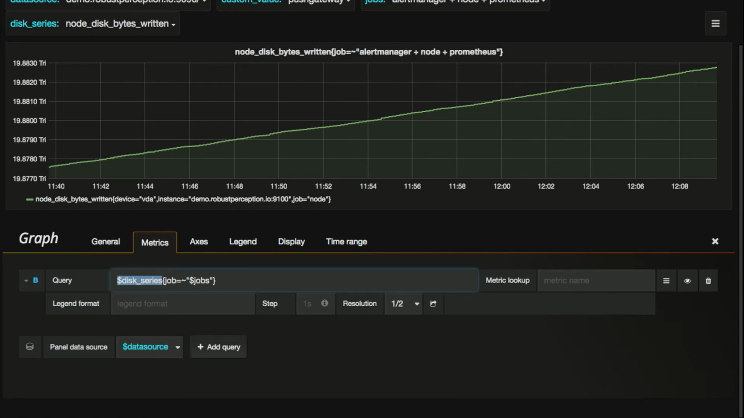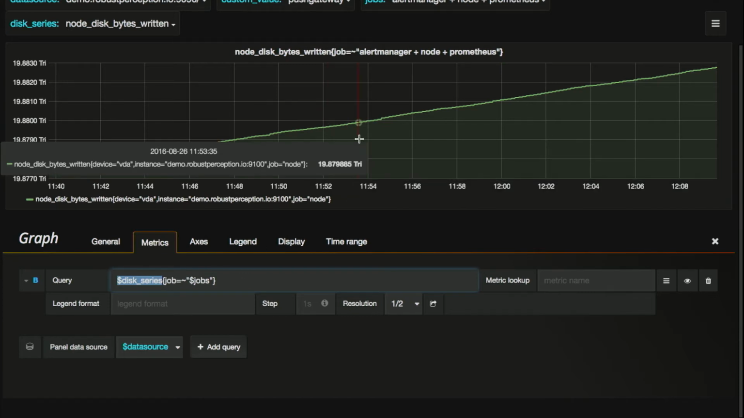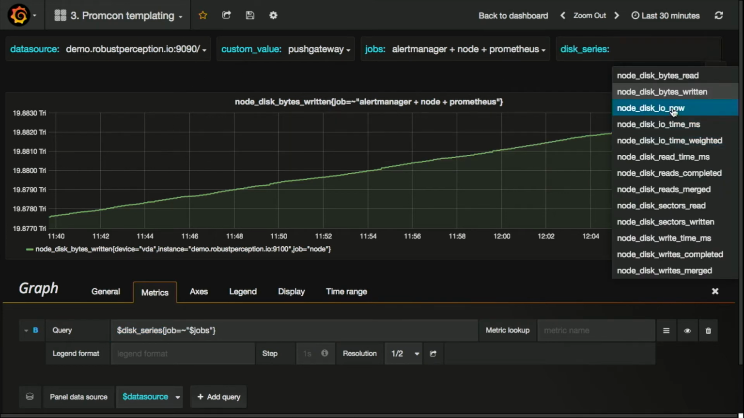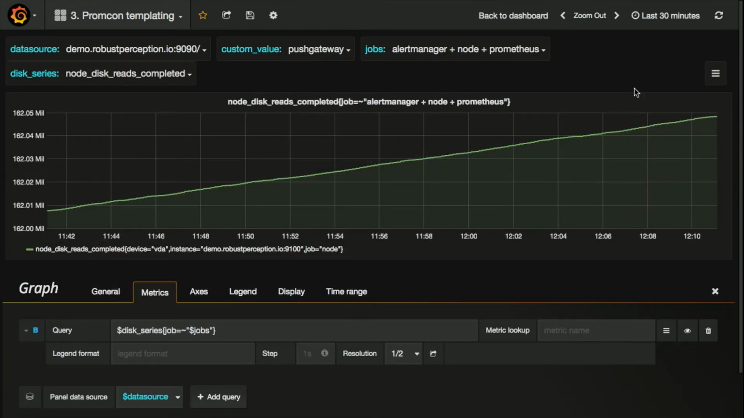So disk series will be replaced with the time series you select up in the template variable, and then jobs will be replaced with the jobs selector. It's hard to say how useful this is, but I bet you can find reasons to use something like this.